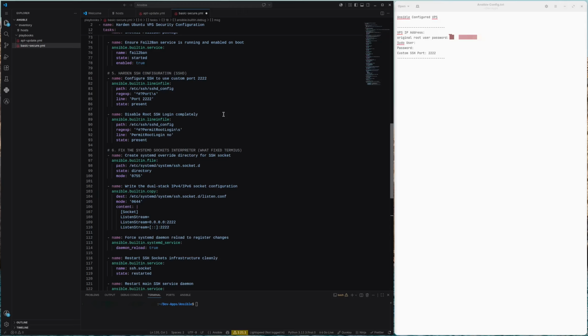Now, what we also want to do, we want to disable the root SSH login completely. Now that we have created a sudo user, we can log back in with the sudo user. We have to do that task first so that we don't lock ourselves out. So we go to ansible.builtin collection and then lineinfile, which is the module. And again, we execute these. This regex here searches for PermitRootLogin, and then this line here changes it to no. Right? Good.